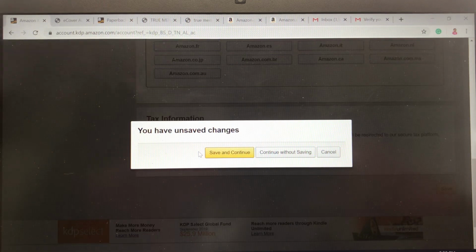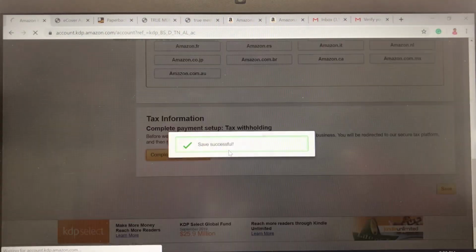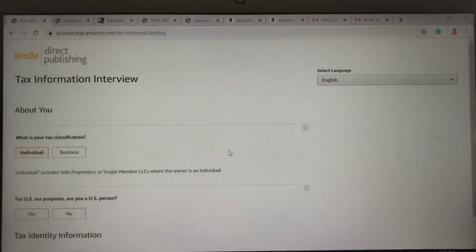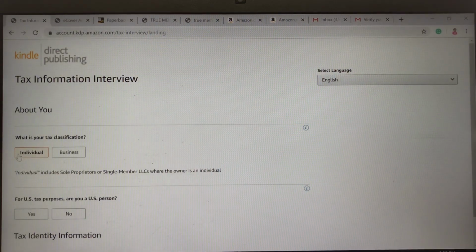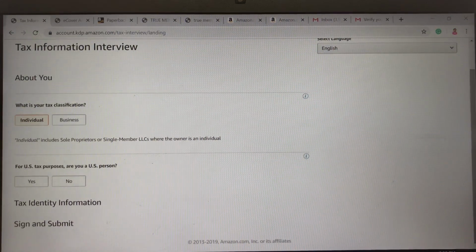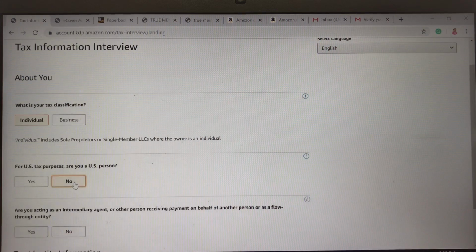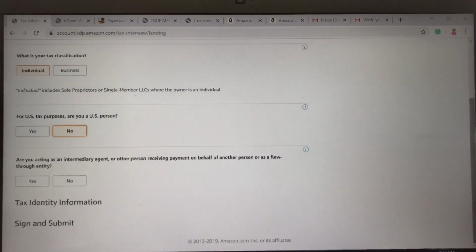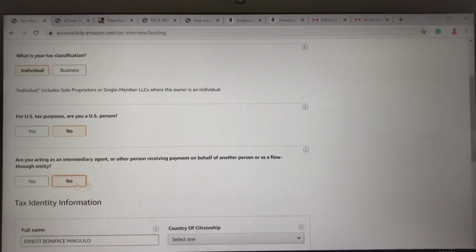But if you put in the US, you go and save and continue. If you are in the US, you just put the bank information. Here, you say you are putting it as an individual, not a business. Are you a US person? I'm assuming you are not in the US, so you say no. Are you acting as an intermediate agent? You are not any agent. You are the correct person who is applying.